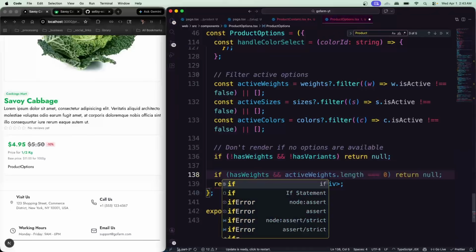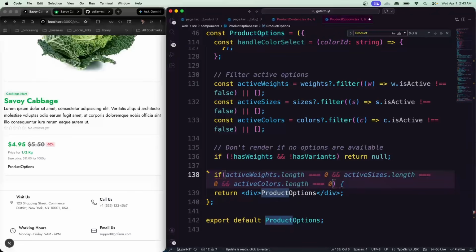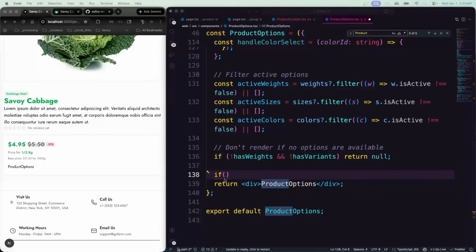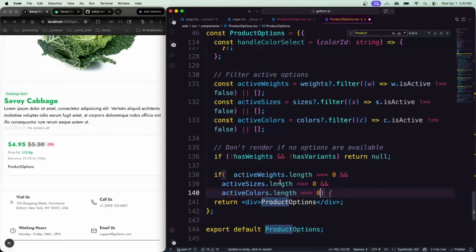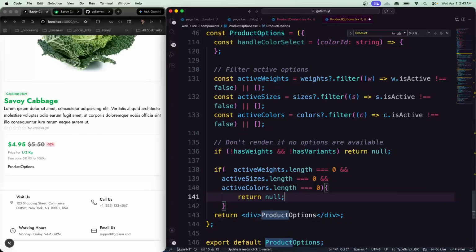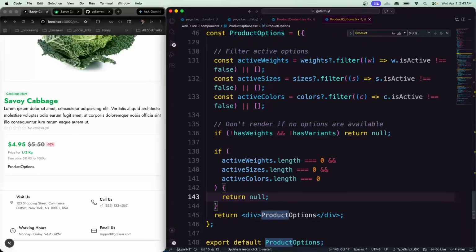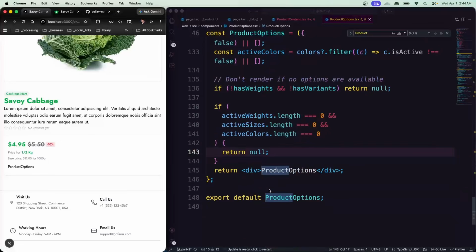So that's the one value. And also we're going to pass three conditions here, right? If in this entire notation we don't have a weight length, if the weight length is 0, or the size is 0, or active colors is 0, you return nothing. But we have, you see, we are still returning the product option, right? So it means we have something.